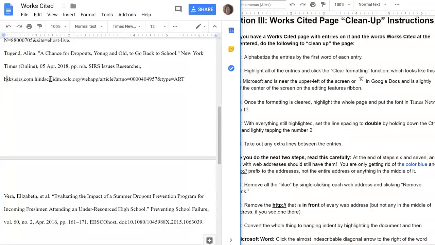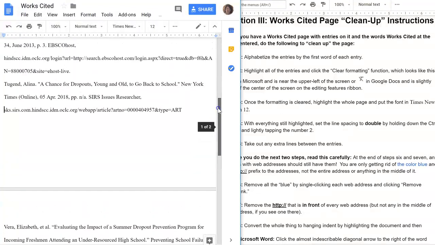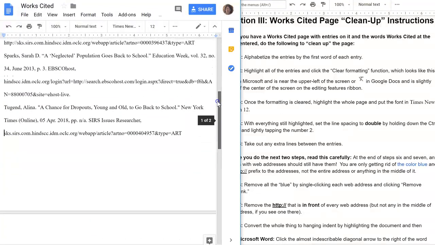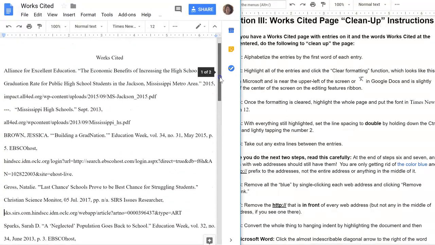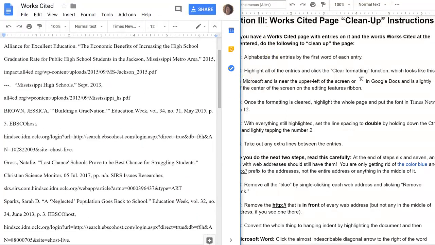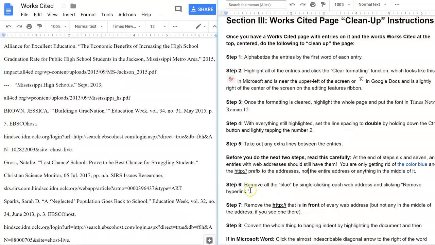Okay, notice this was a SIRS one right here, and I had to get the real address out of the address bar when I did my SIRS. Okay, we're going to get rid of that. And it looks like those are the only ones. Alright, so back to the directions. Step 7 is remove the HTTP. Okay, we did that. Okay, so we're ahead.